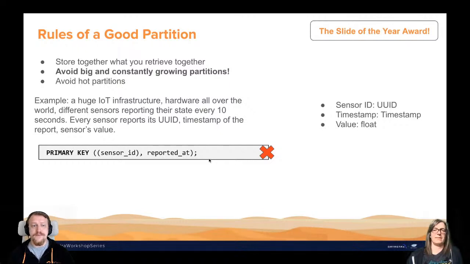Doesn't really even matter. And it was the story with one of our partners and friends who designed the table like this: primary key, partition key to be sensor ID, and reported timestamp to be the clustering column to ensure sorting order and uniqueness. In the beginning, everything was great with this design. But after some months, it all started to not work in the best way. What's the problem? Very easy, as you can imagine.